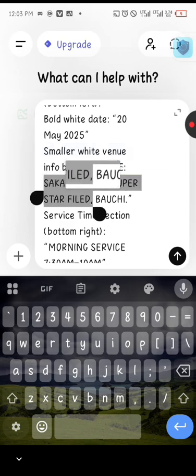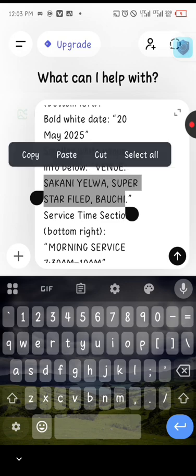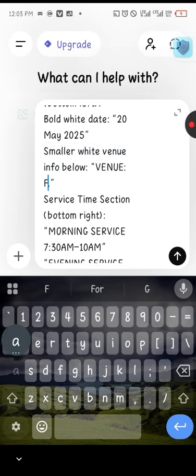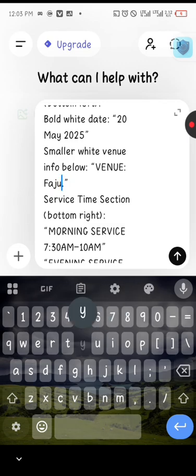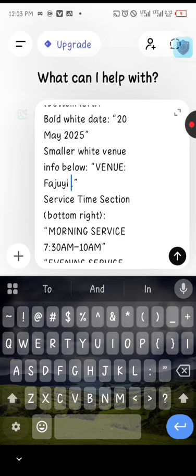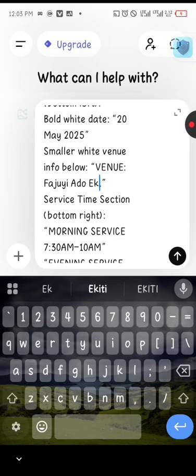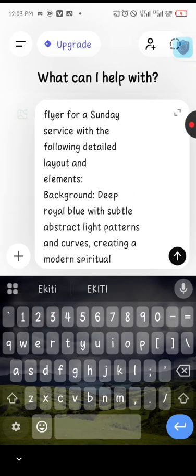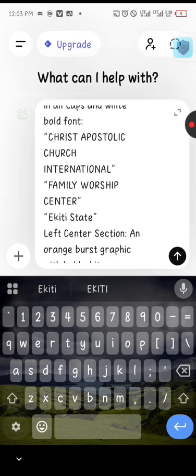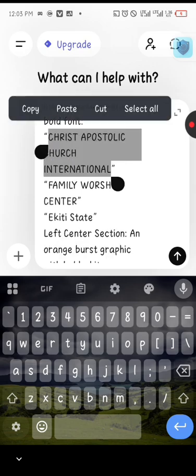Let me just change this. Venue: Ajoye, Ado Ekiti. Let me change the name of the church.